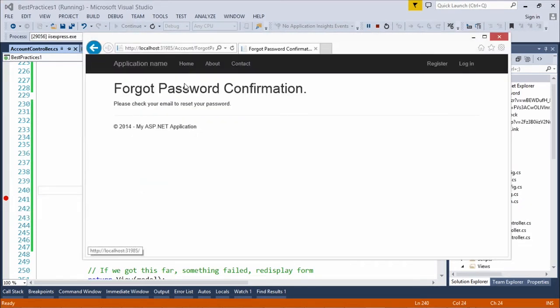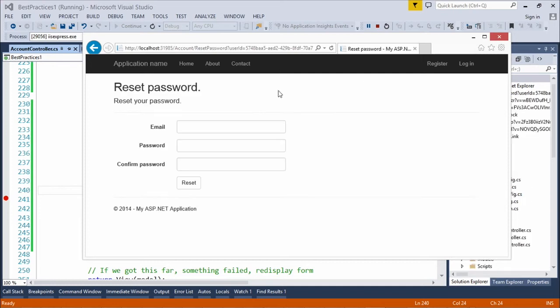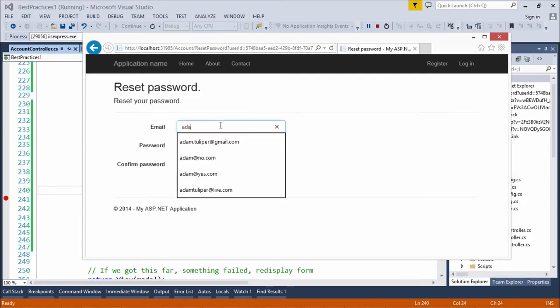There we go. Please check your email. Well, it didn't go out to me because I don't have email configured here. I'm going to paste this URL in here. Hit enter. Notice there's my user ID there. Reset your password.